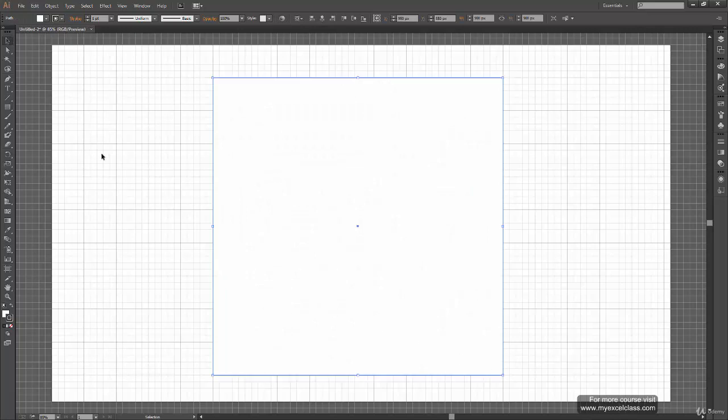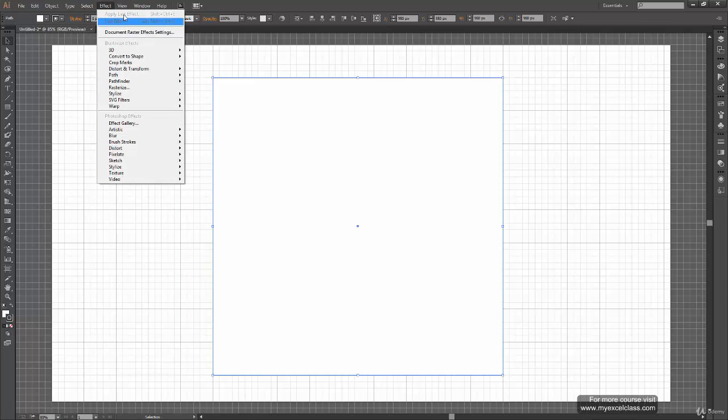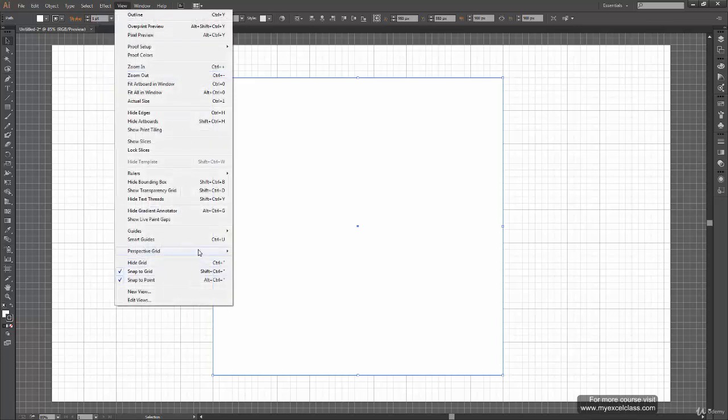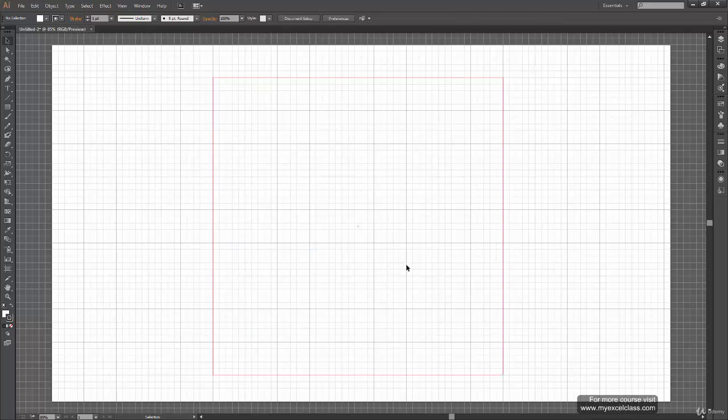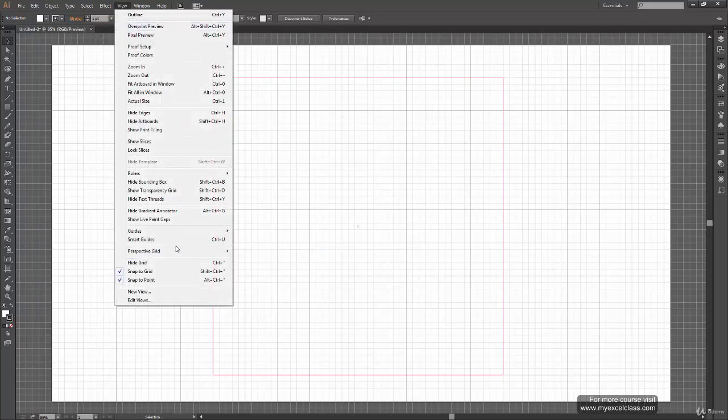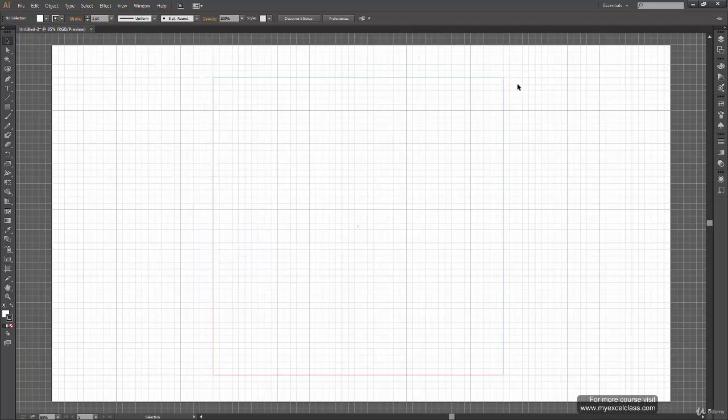Okay, so there we have our rectangle. Now what I will do is go to View, Guides, and Make Guides. So now this rectangle is being converted to guides, and I will lock this guide now. Guides and Lock Guides. Okay, so Lock Guides is already checked on, so that I don't move it accidentally. Okay, so we have our setup ready.